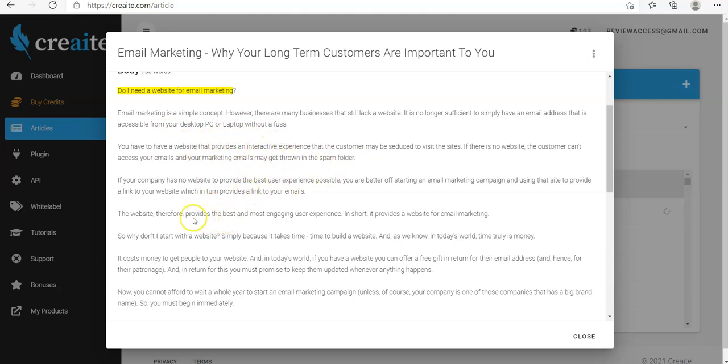Let's just read another line. If your company has no website to provide the best user experience possible, you are better off starting an email marketing campaign and using that site to provide a link to your website, which in turn provides a link to your emails. See, that to me doesn't quite make sense. I mean, it's readable, but it's kind of going around on itself.